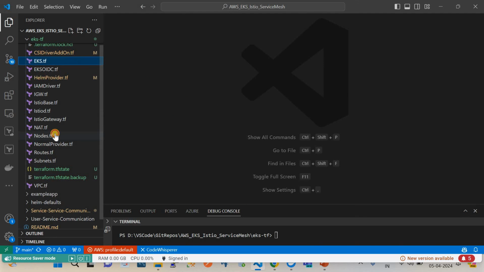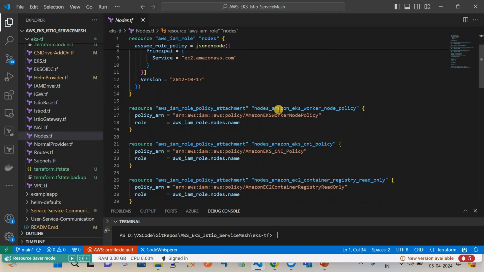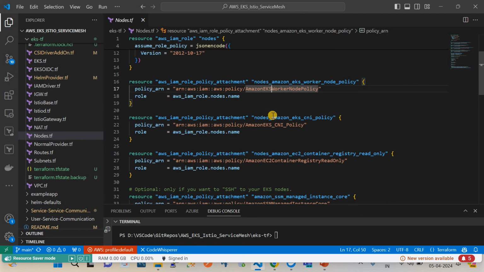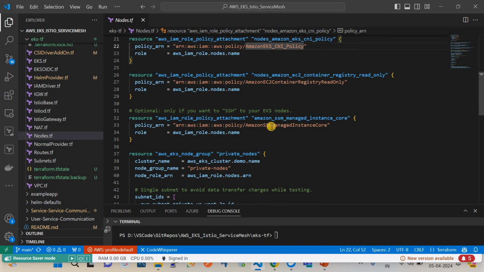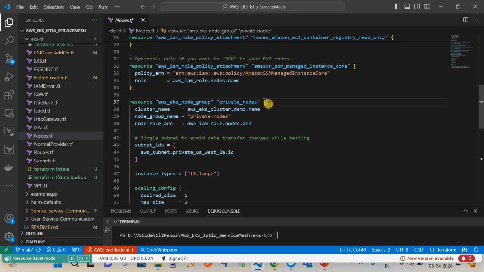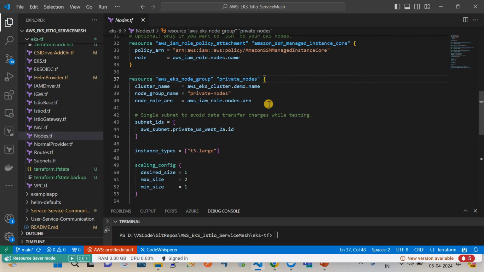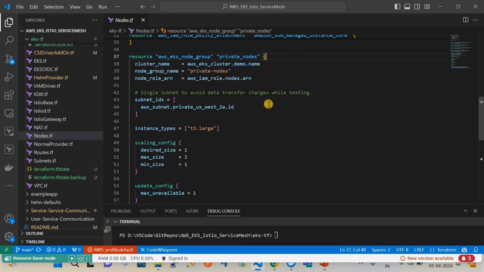For that, we go to the next file, that is the nodes.tf file. In the nodes.tf file, again we are creating a node group. For that, we also need an IAM role. That IAM role is attached with policies like the AWS managed EKS worker node policy, CNI policy, container registry policy, then SSM managed instance core policy. With that IAM role and these IAM policies attached, we are using that IAM role to create a node group.